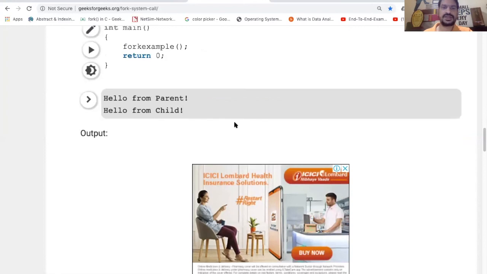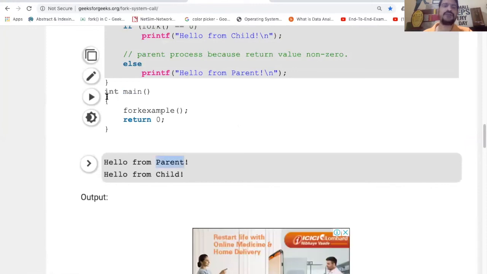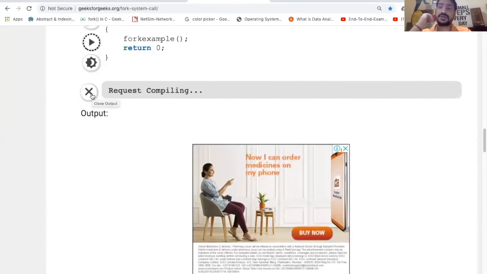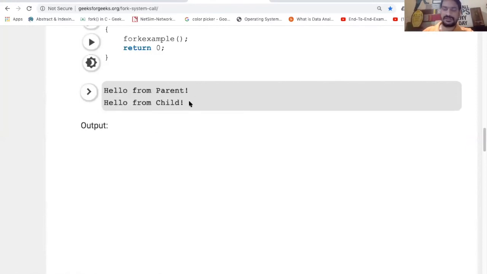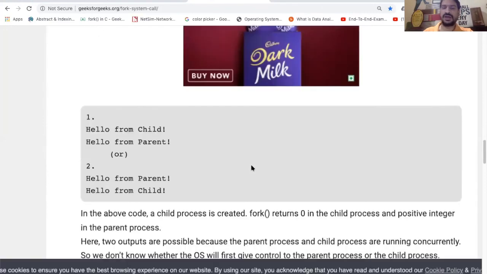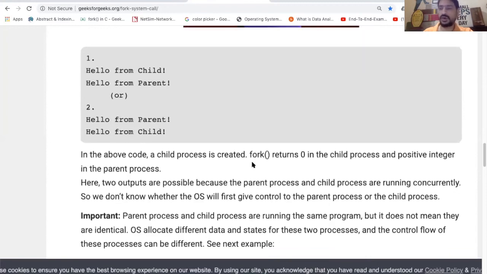So here it is, the execution. It says that first the parent process is executing and then the child process will execute. If I execute again, maybe the output may be different. So child process and the parent process, because both are executing parallelly. See, again, the parent is executing and the child is after that. So this is the scenario when we are executing the parent and the child concurrently. So we don't know what the output will be.